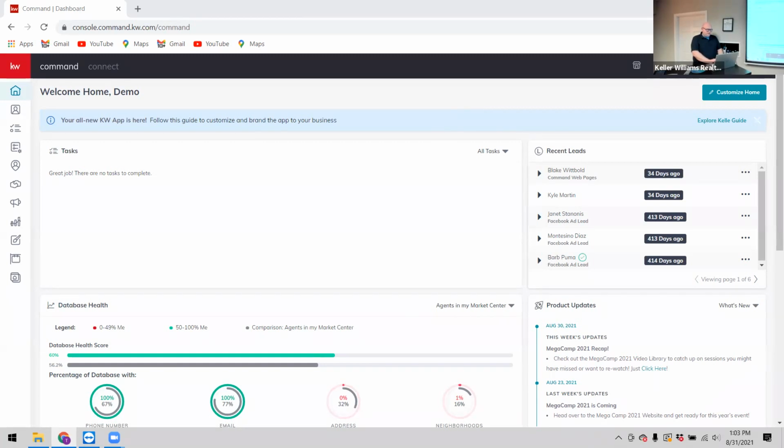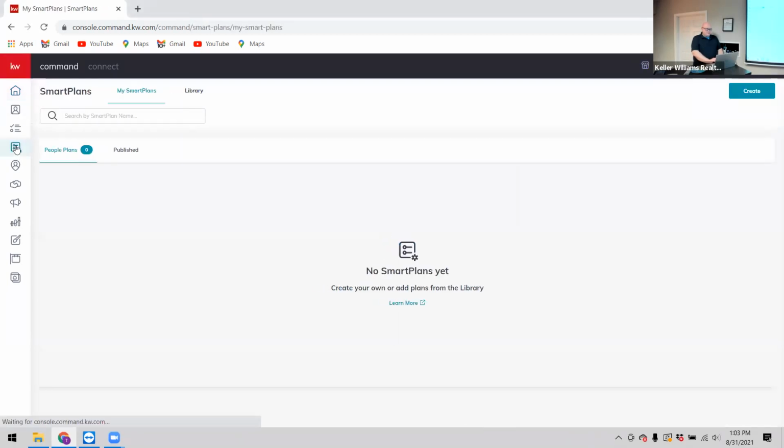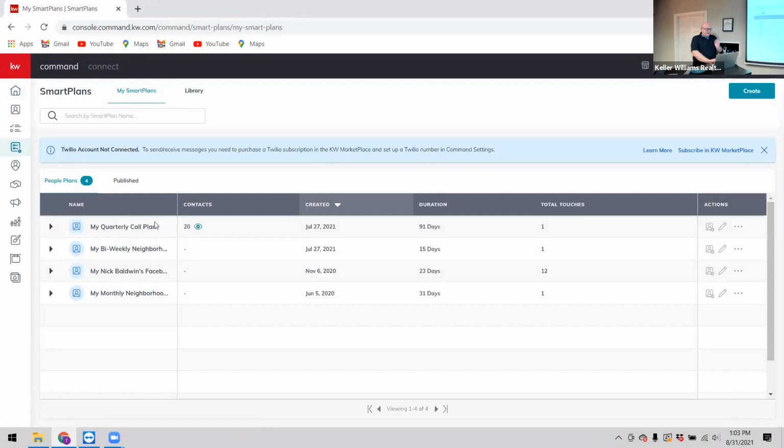So I'm inside of Command right now, and I'm going to be going into smart plans. Right here, smart plans is the little square with the cog on there. If I click on that, it's going to open up. And right now it shows smart plans that I already have in here. So I have 1, 2, 3, I have 4 smart plans.